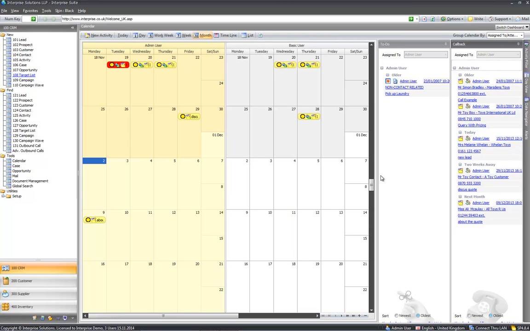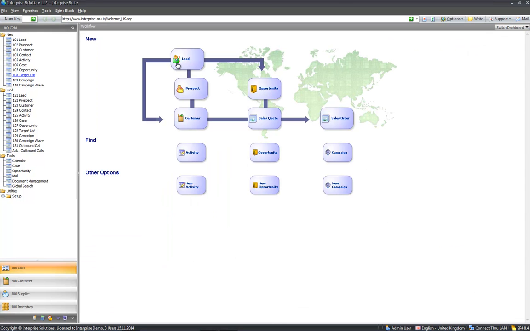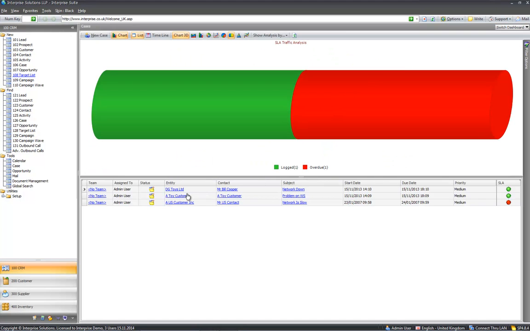Okay. Other dashboards we've got on here, because that's the calendar one. Yeah, we've also got a workflow one, which means that if you wanted to, you could just kind of use this as your menu if you wanted to. So if I wanted to find activity or new lead or whatever, I could do it from this menu. We've also got a cases dashboard.